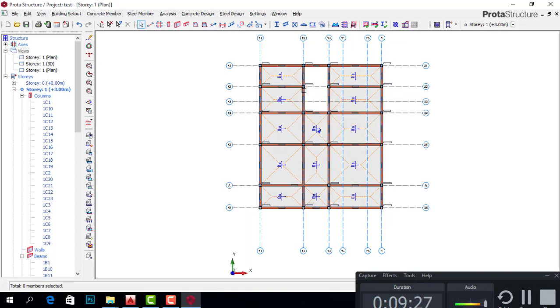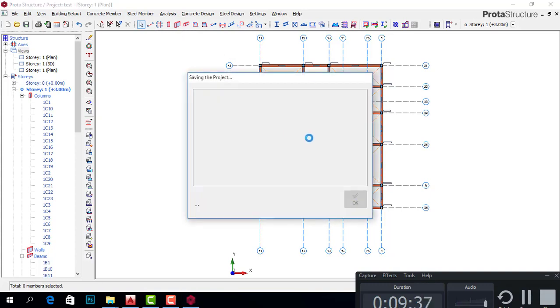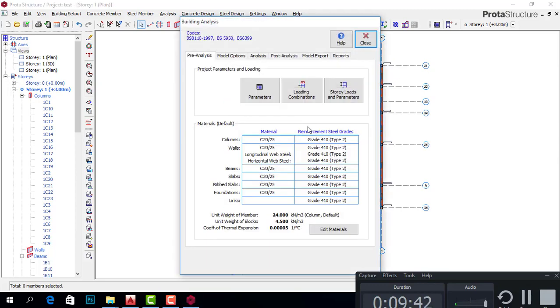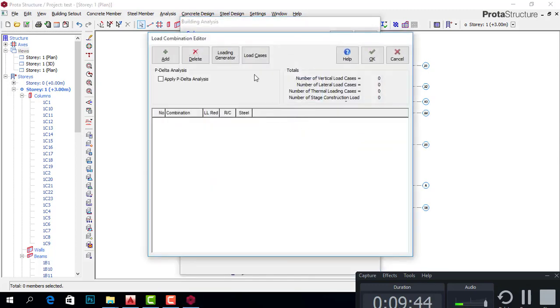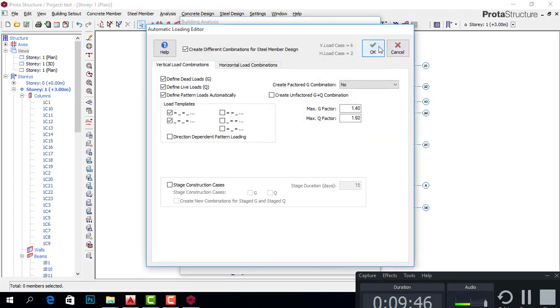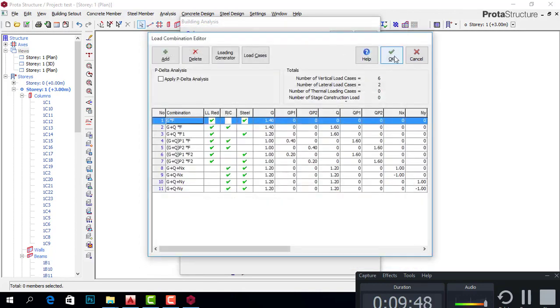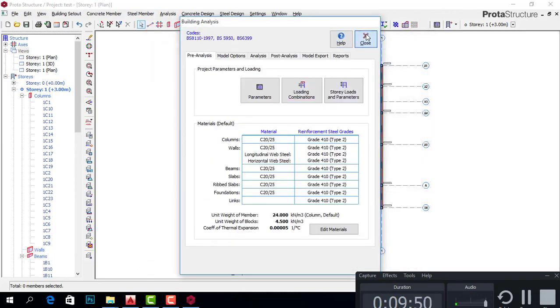Now after modeling, you need to do the analysis. Then after the analysis, the design. So we'll go to analysis. You click on building analysis. We click on that, give it some time, and we go to loading combination, loading generator. Okay, we click OK, and we close it.